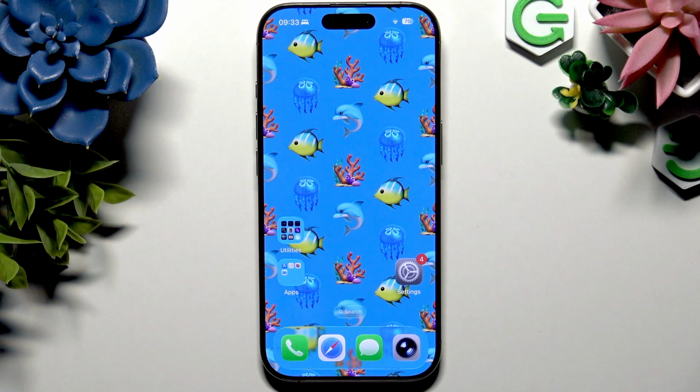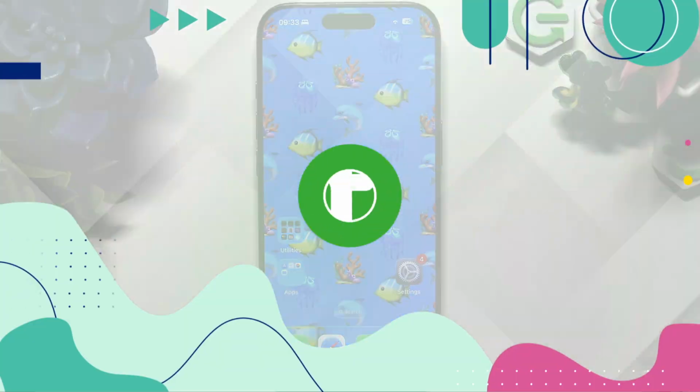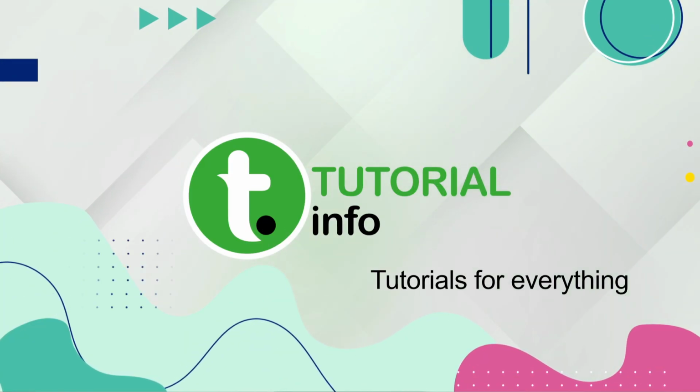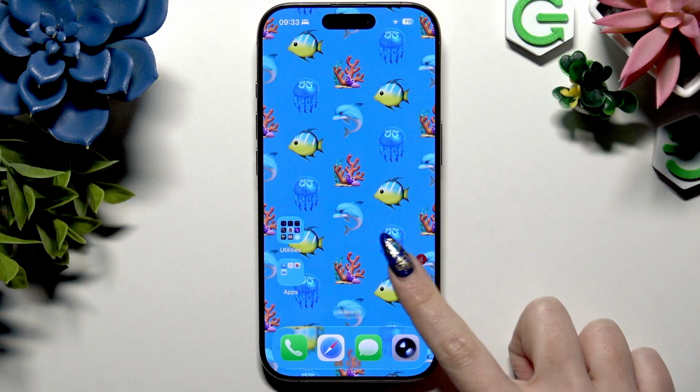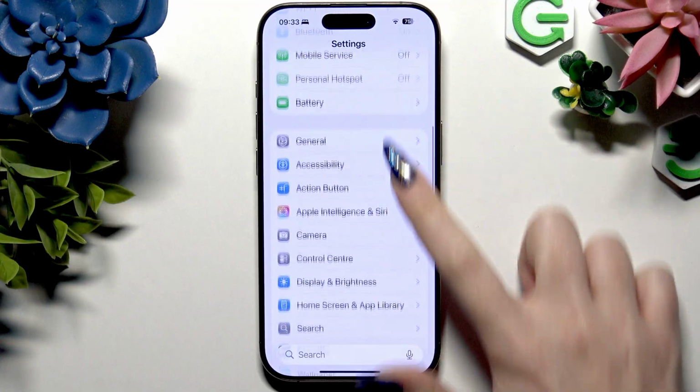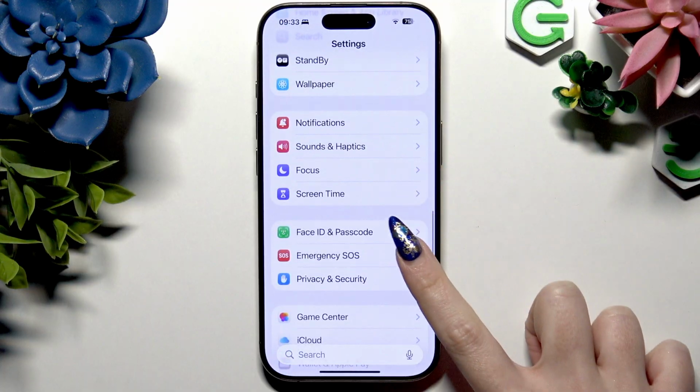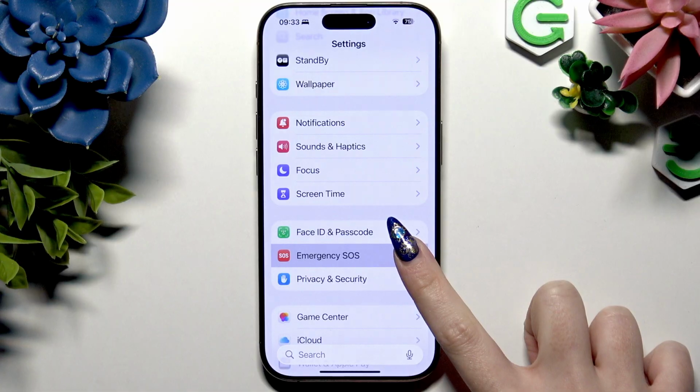In front of me is iPhone 16 Pro, and today I would like to show you how you can add emergency numbers. Start by opening Settings and scrolling to tap on this section called Emergency SOS.